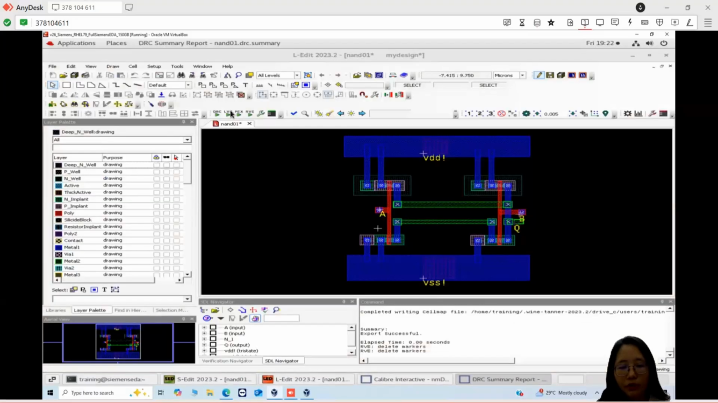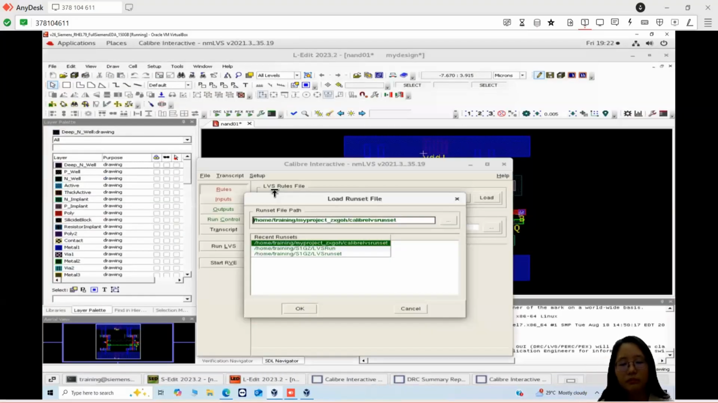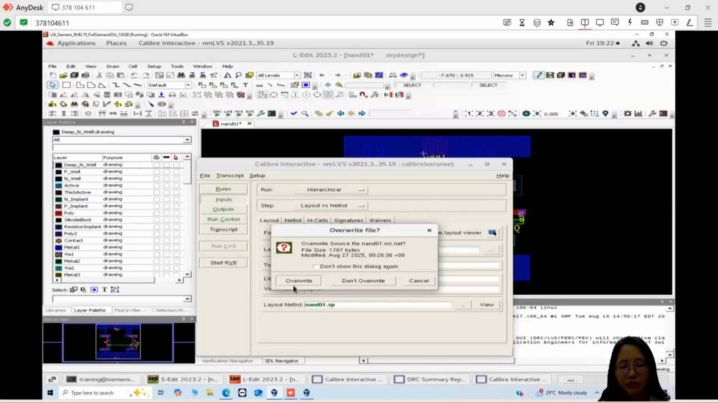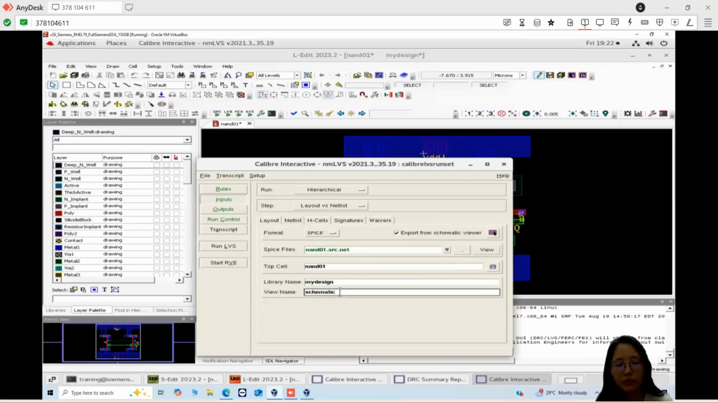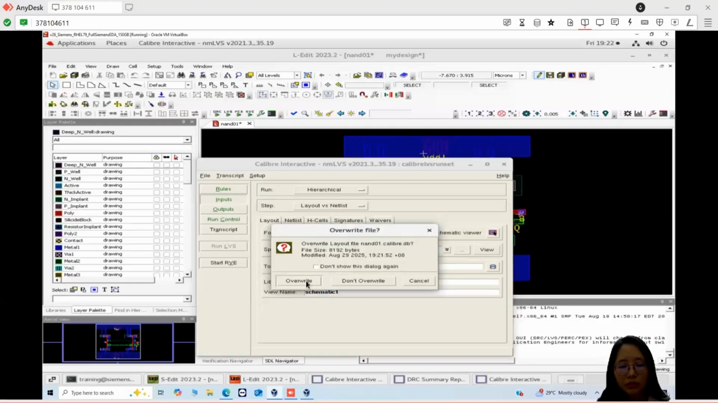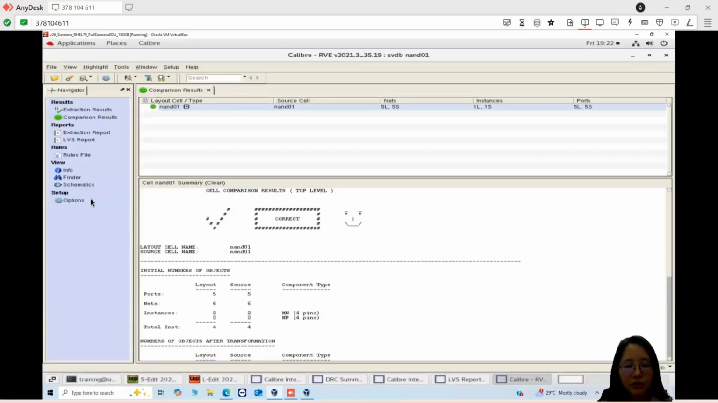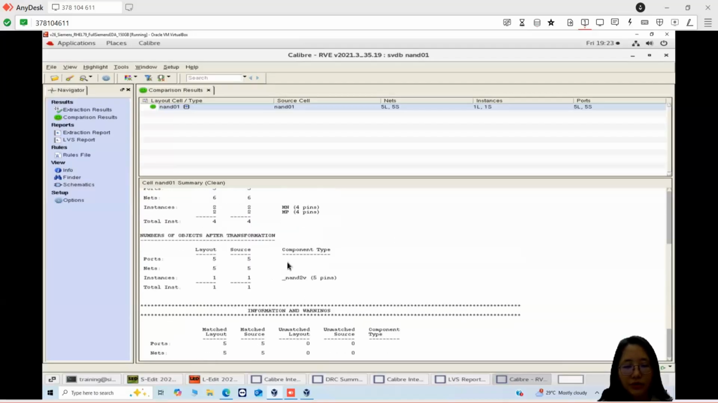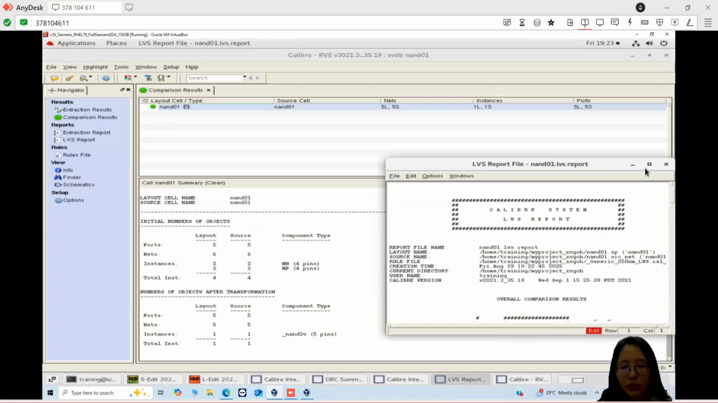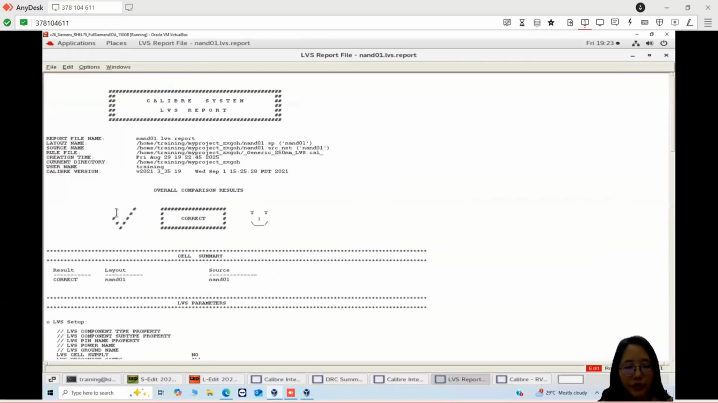Then we will run the LVS. I'll choose the LVS run set previously, and then run LVS. This one I'm using schematic 1. Here we can see the LVS report, and the cell and the layout are the same, so the comparison result is correct. This one is the report, and we can see also the LVS calibration report here.